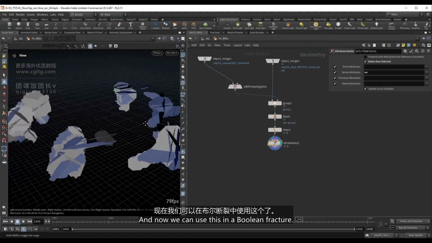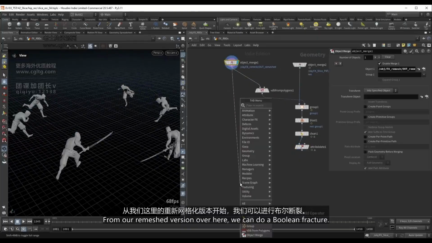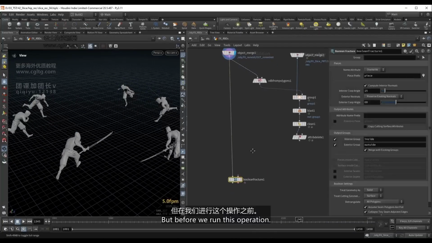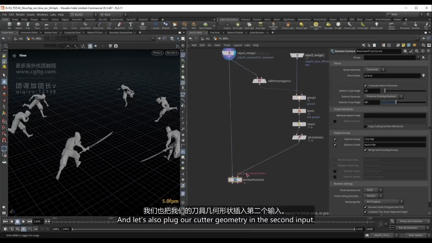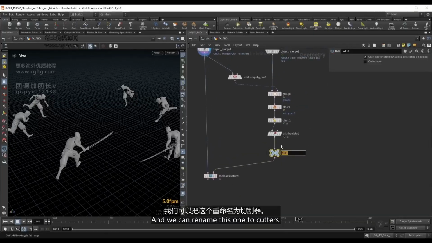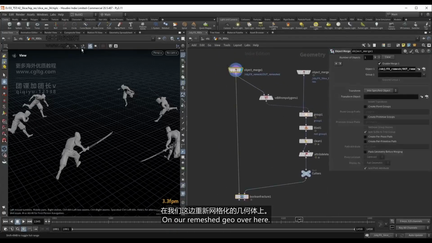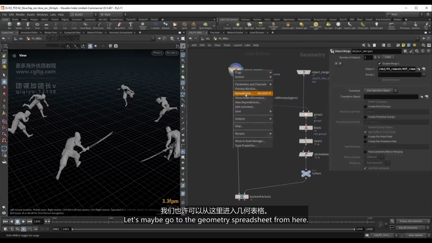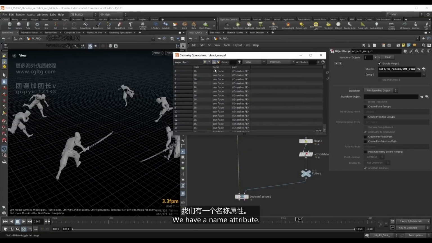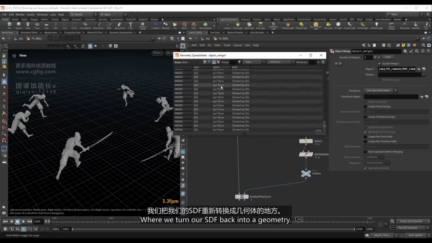And now we can use this in a Boolean fracture. From our remeshed version over here, we can do a Boolean fracture. But before we run this operation, let's also plug our cutter geometry in the second input, and in fact we can probably also do a null after this attribute delete, and we can rename this one to cutters. And before we run this operation, on our remeshed geo over here, let's go to the geometry spreadsheet from here. We have a name attribute, and this name attribute was transferred over from our convert VDB operation, where we turn our SDF back into a geometry.